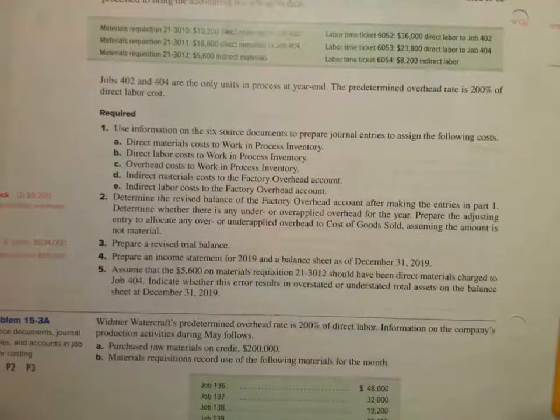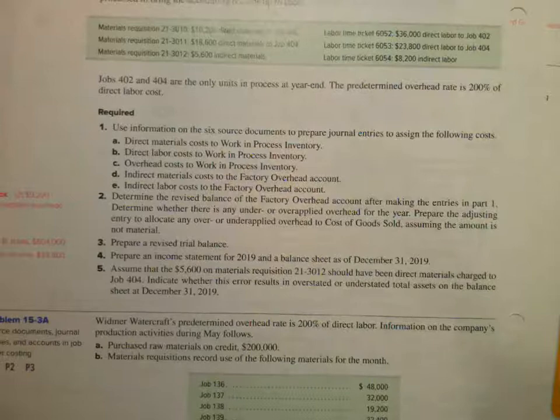And then 5 is an analysis question where they throw a little curveball at you and say, well, what if? What if this should have happened instead of this? So you have to do a little bit of analysis and thinking. That part of the problem is really important, because you really do need to be able to think through these things and understand how a change in one thing can affect other things within the financial statement structure.